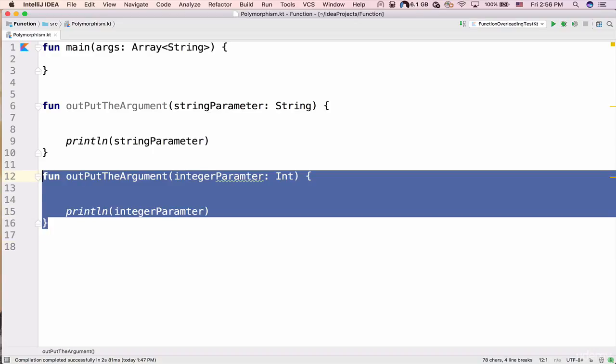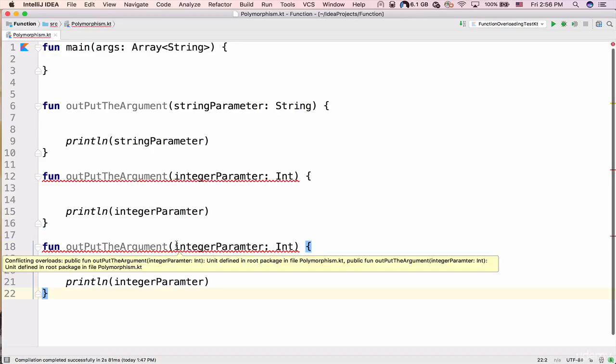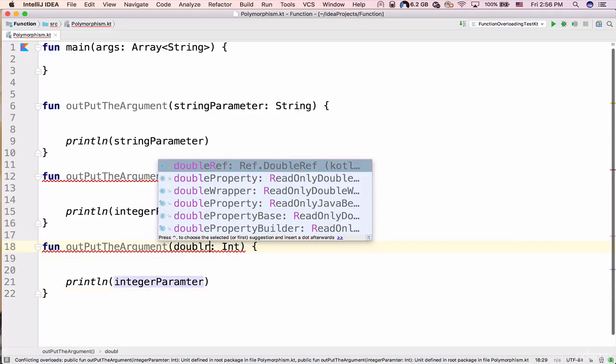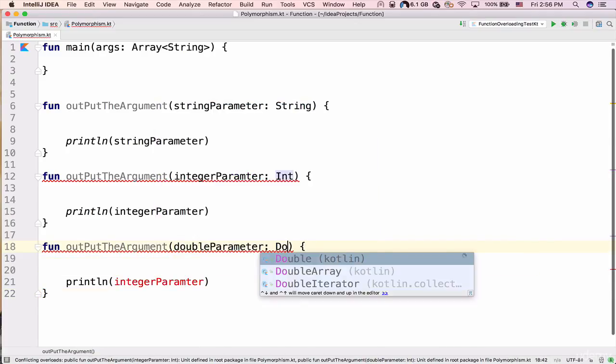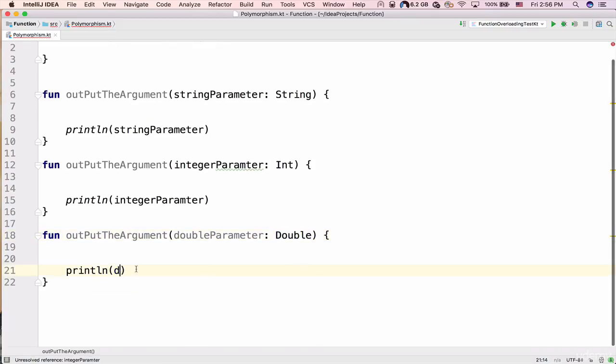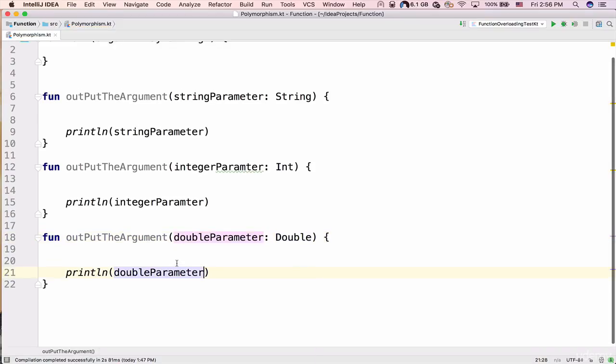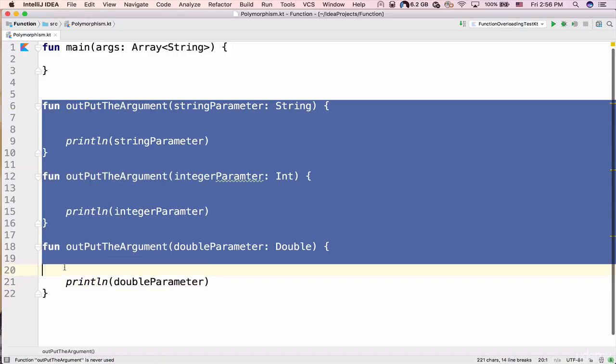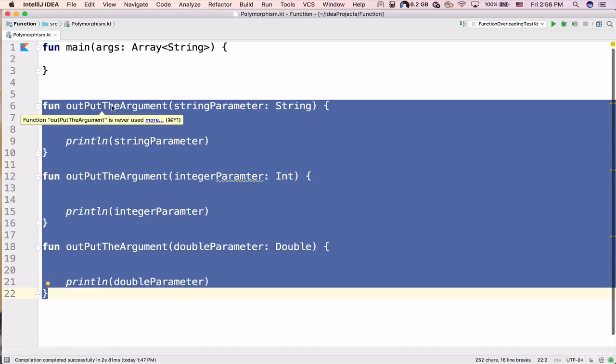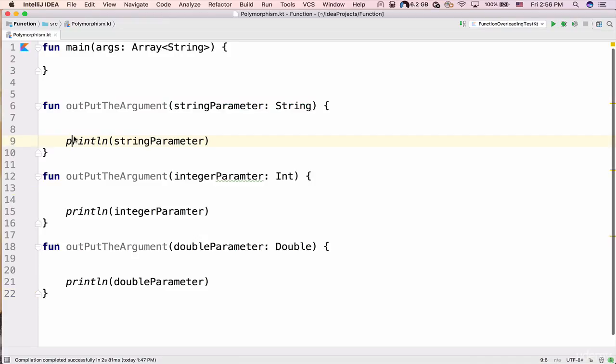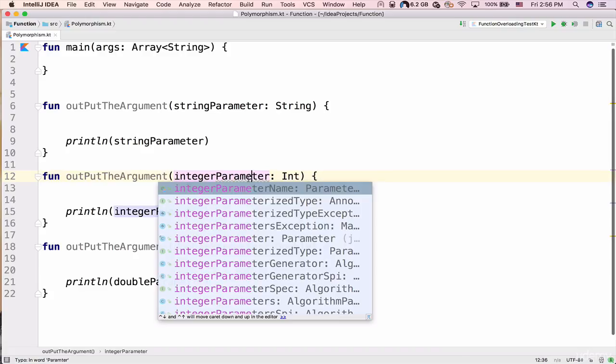Let's copy this function and paste it here again. But this time we are going to have a double parameter. The data type is going to be Double. So now we are going to output the double parameter to the console. Notice that the name of all of these functions is the same, outputTheArgument, right? The same external interface, but the internal structure is different. The internal structure of this function is different than the internal structure of this other one. Here, there is a typo. Let's change it to parameter.